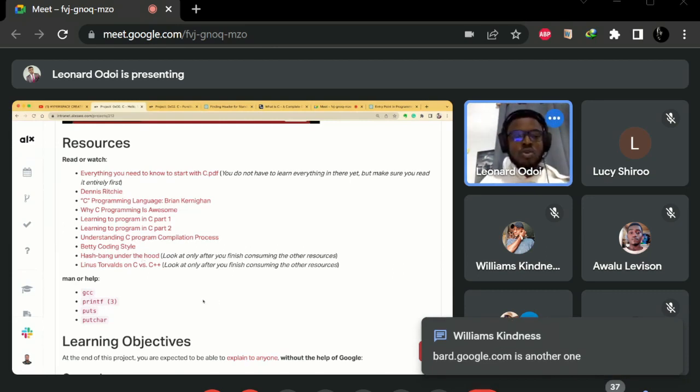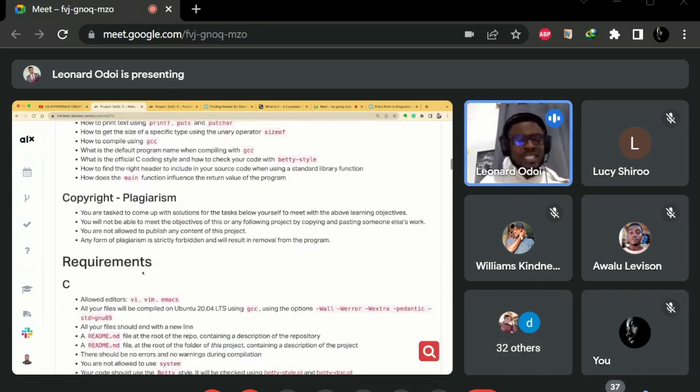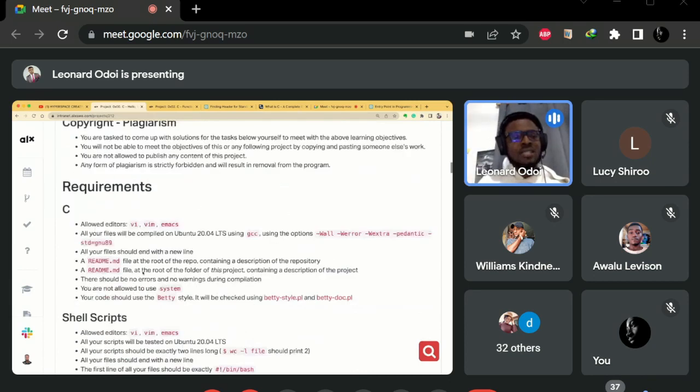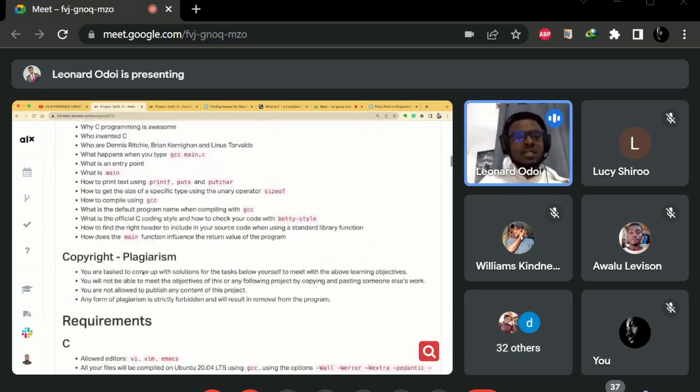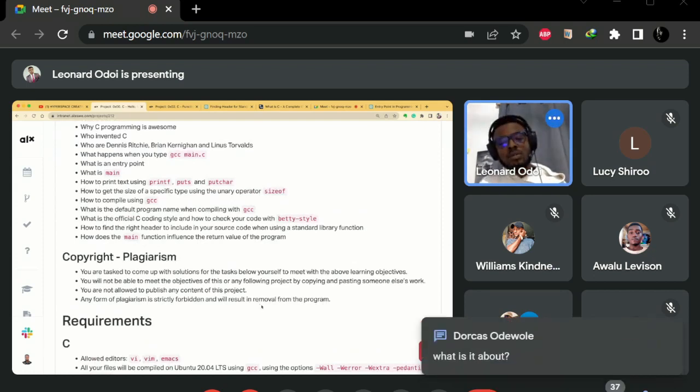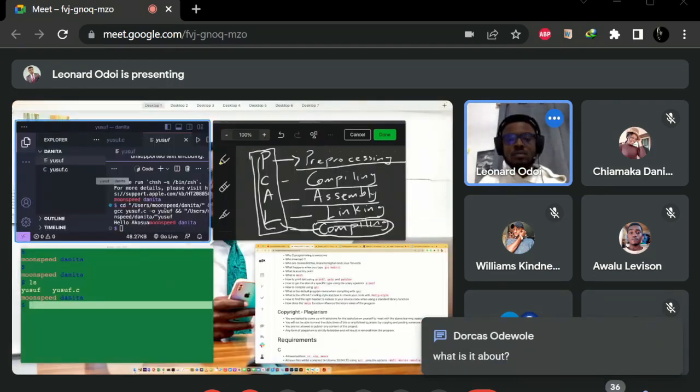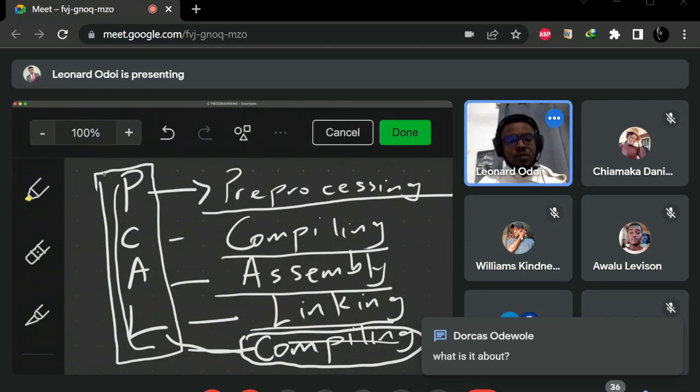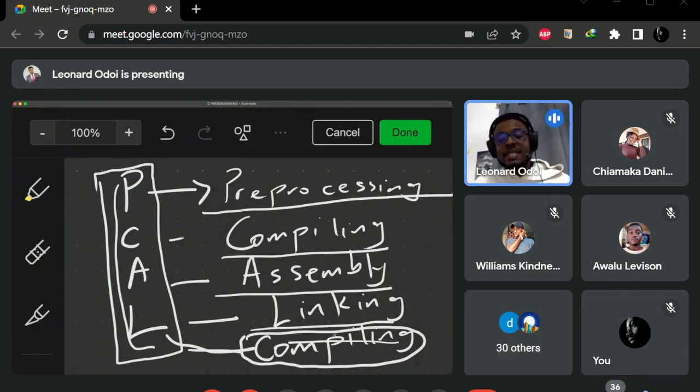So, this GCC that is part of our learning objectives, what does it actually mean? What is GCC itself? All right. Now, GCC is a compiler. For you to run through this process, there are several compilers in existence in the programming world. And one of the most effective C compilers is called GCC.